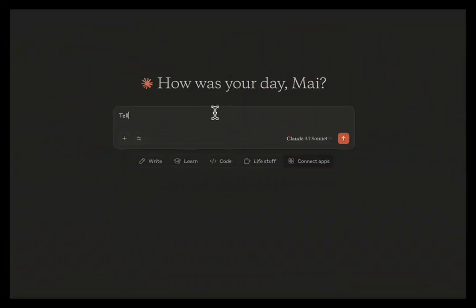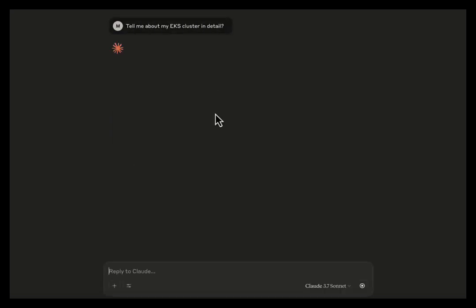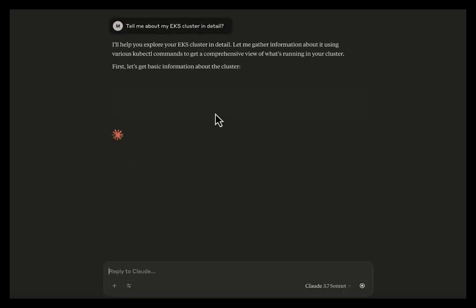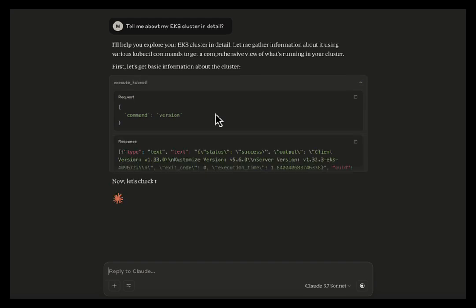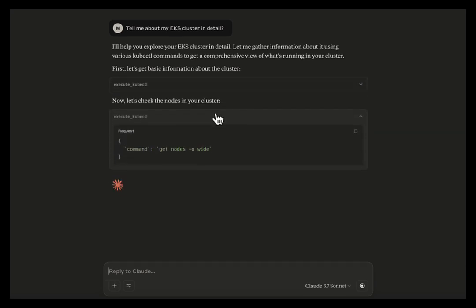To start with Claude Desktop, I'm going to ask it some questions here. Let's get Claude Desktop to talk about my EKS cluster in detail. And there it goes, trying to run kubectl there. Amazing.